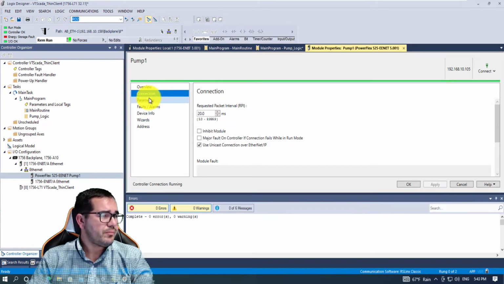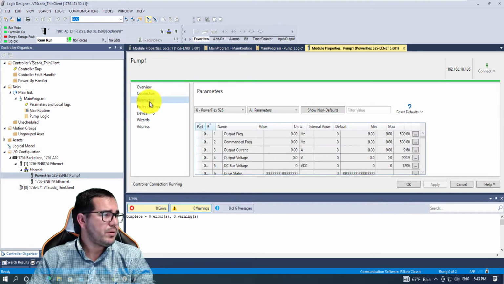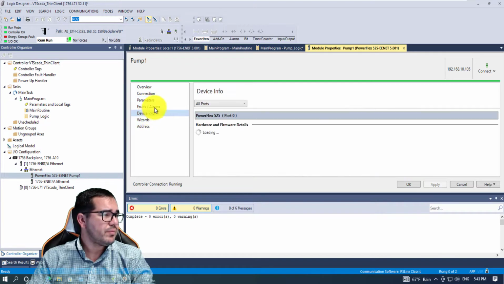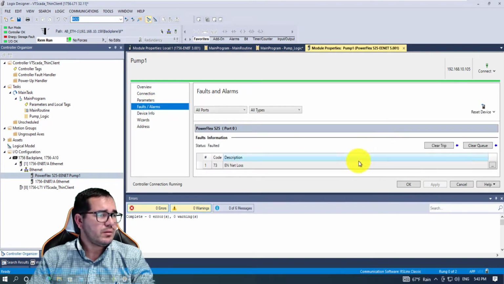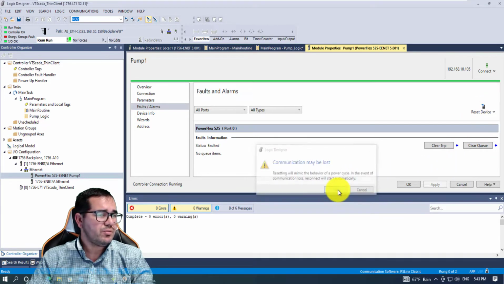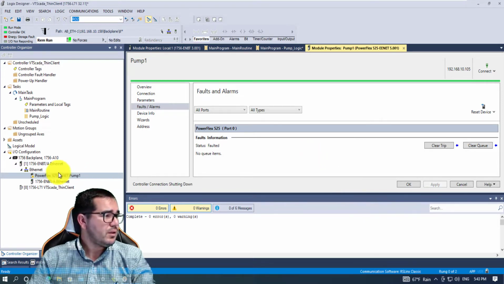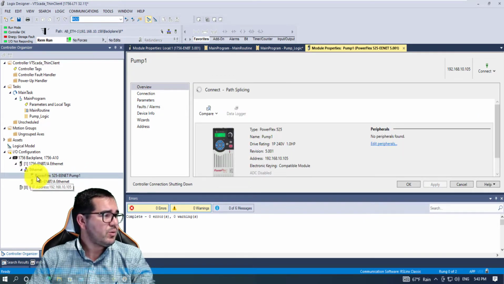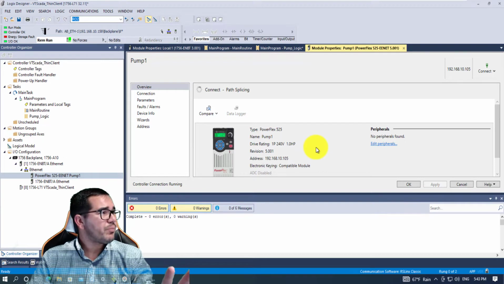Connection, okay, parameters. Here, net loss, reset device. Let me reset this device here for a moment. Okay, like you can see here, we have a fault or warning because I just reset it, and what it does is power down and power up again. So now it is okay. So we are good.